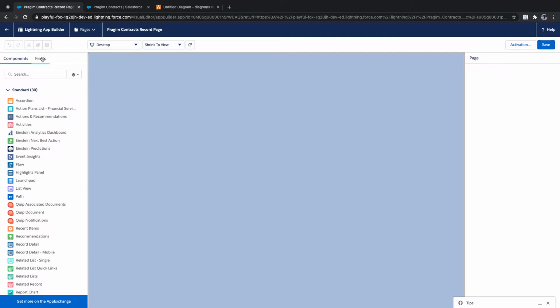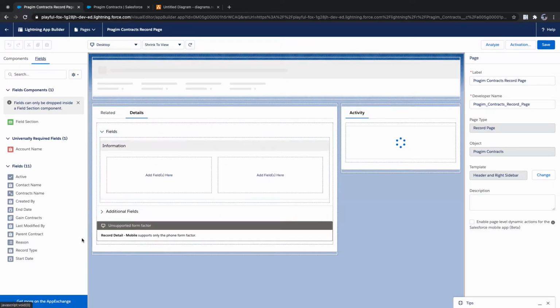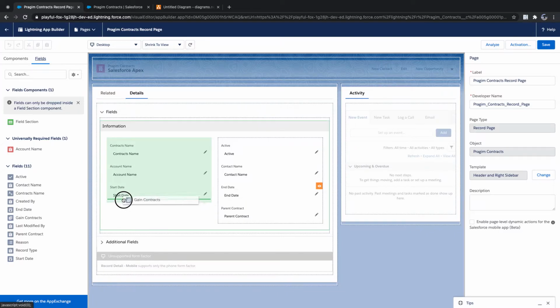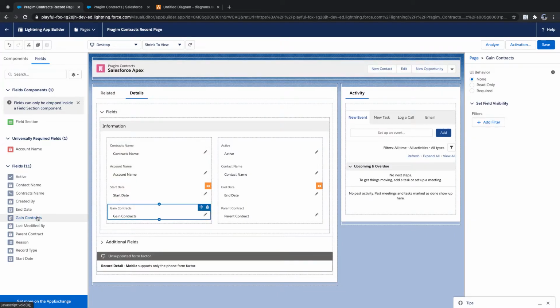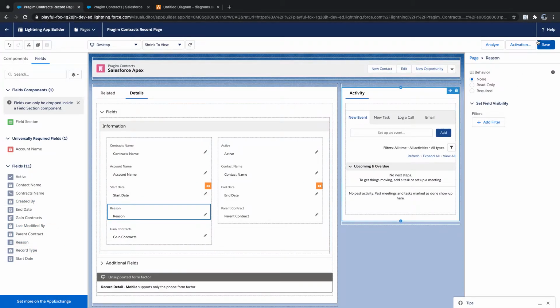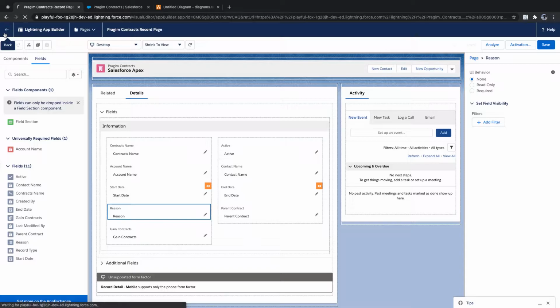Now we need to go to fields, details. So I'll drag and drop the gain contracts here, and reason, I'll drag and drop here. Okay, save. Because we are not using standard page loads, we're using dynamic forms, dynamic Lightning page forms. So I added those.